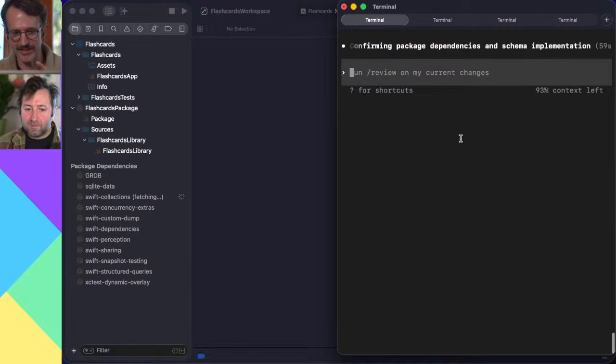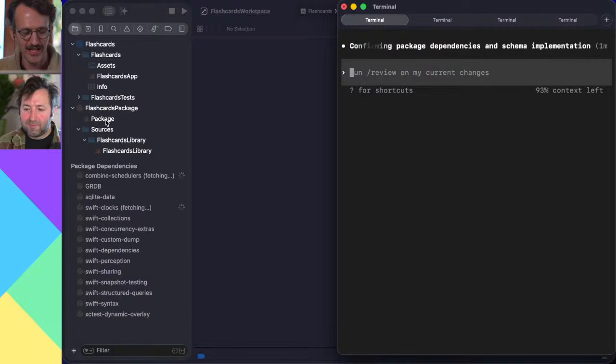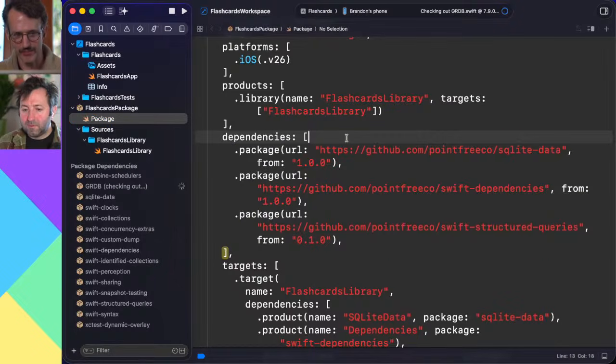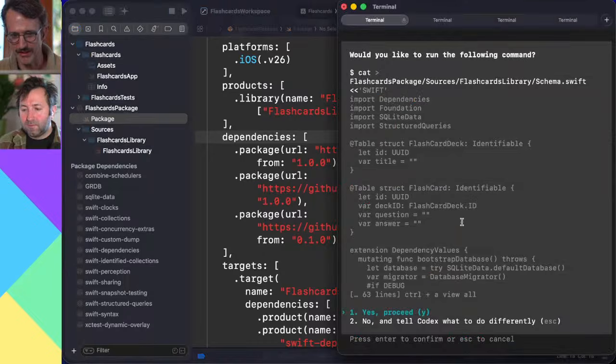Now, real quick, it just showed some stuff which I accepted. It recognized that it's going to need some of our dependencies, and so it put those in the flashcards library. Dependencies started rolling into Xcode, so that's all looking pretty good right there.